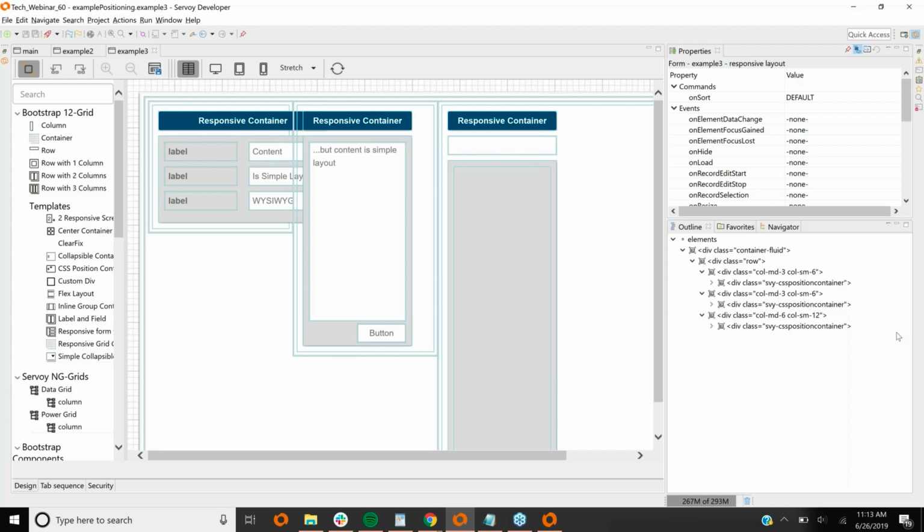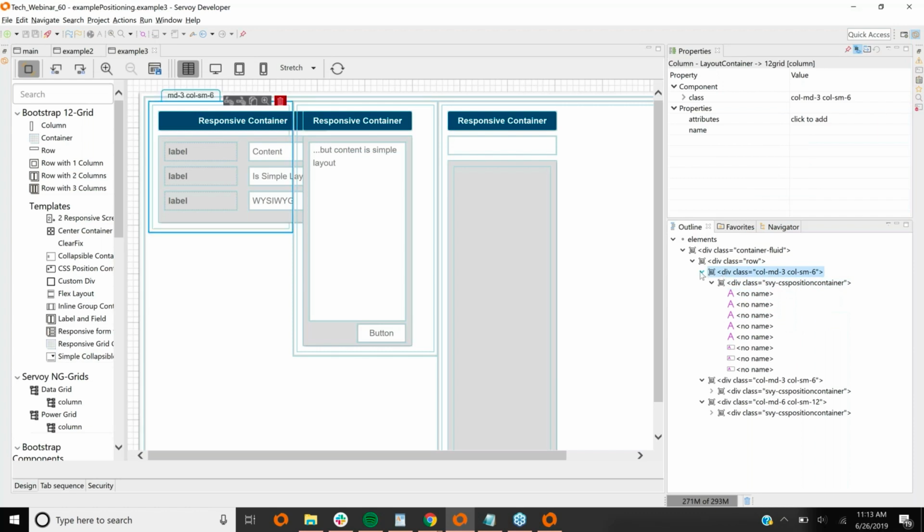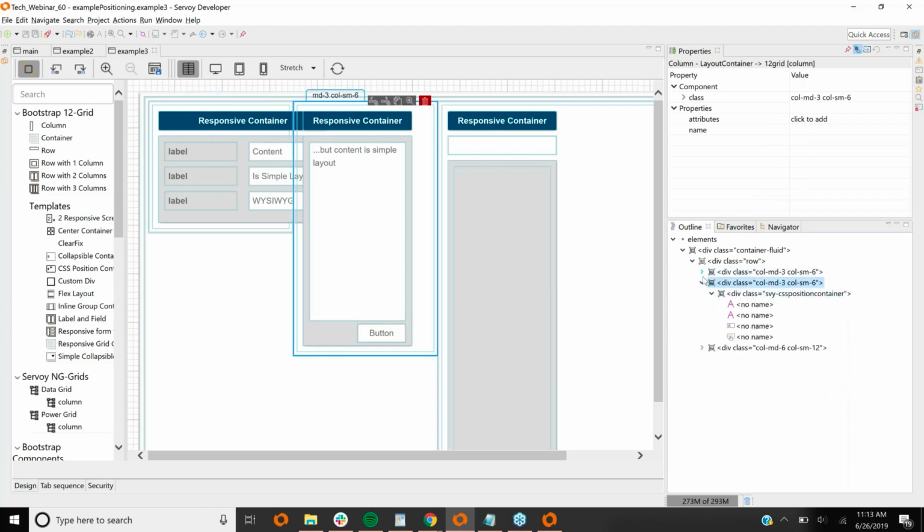You can specify the rules for your screen at large and then fill it in with some of the easier stuff. So what we really have here are these three responsive columns, and they do different things at different sizes. But inside them, we've placed this component called a CSS Position Container, and you can find that right here on the palette. You could drag and drop it into a responsive container.